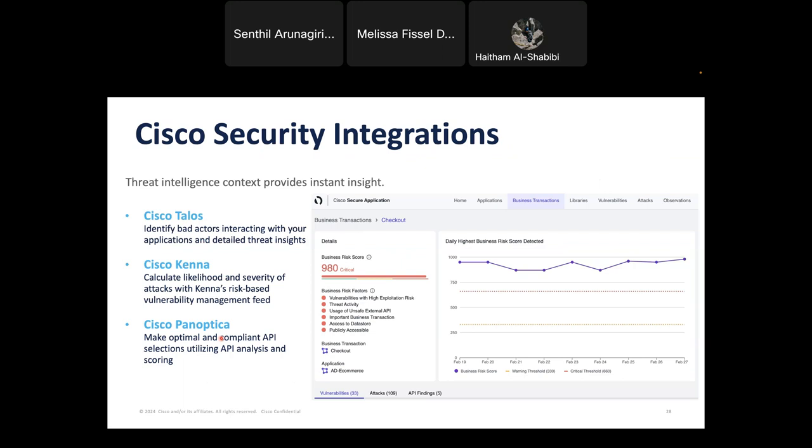Yes, CSA is one tool which is part of the FSO platform, but by way of its integration with industry standard products, security suites, it actually is able to give you a lot more in arriving at the business risk score, right?